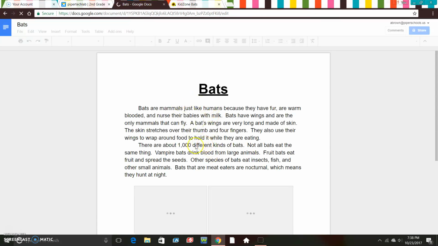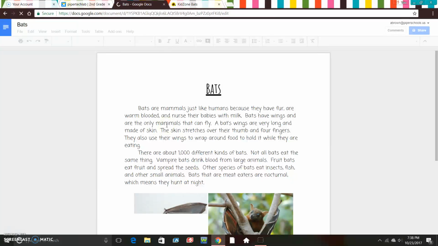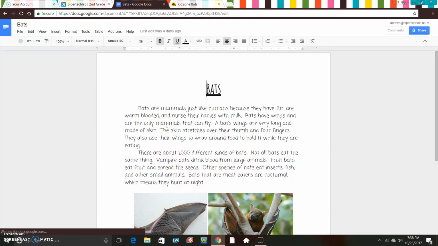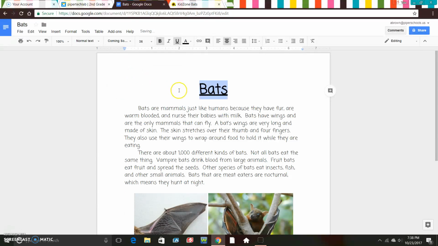So this is my bats, and we'll go over really quick how to change the font, change font size, and change the color so that when you guys get done, you'll be able to do all this. So if I want to change the font, I need to click, drag, and highlight whatever I want to change, and then come up here and click where it says font, and then wait for the drop-down menu, and then I can scroll through and I can pick what font I like. So I like Coming Soon, so I changed it to that.